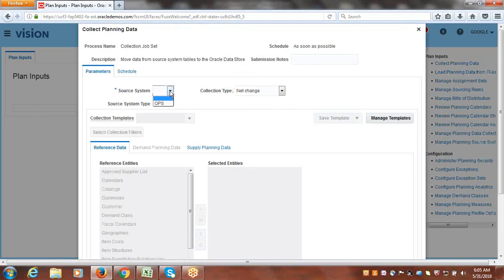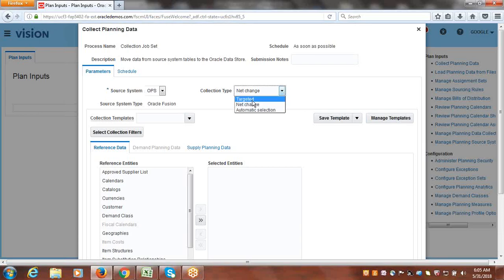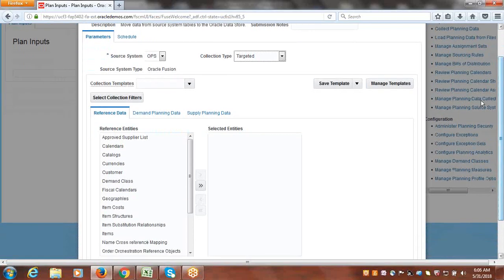So select source system as OPS and correction type. You can go with the net changes also, but when you run this the first time, it's recommended to go with the targeted. So whatever we target for everything, the system will update that information to sync the data in the order management process. So you may submit this with all reference data objects selected.